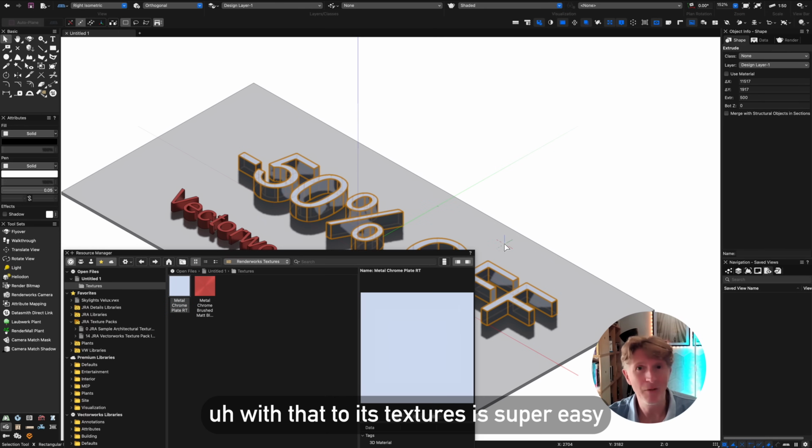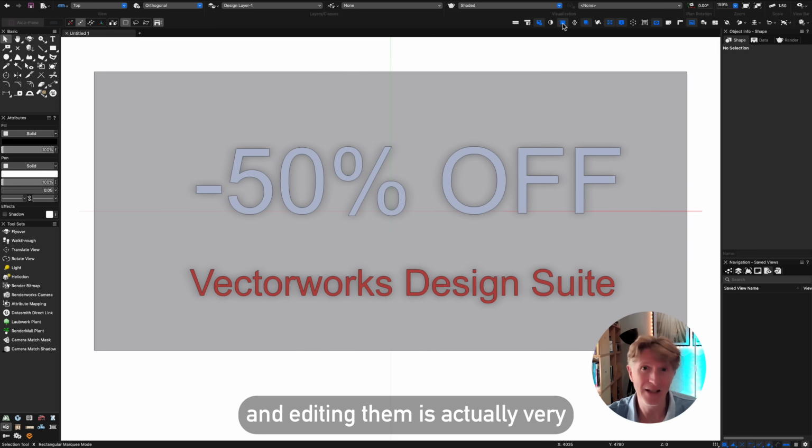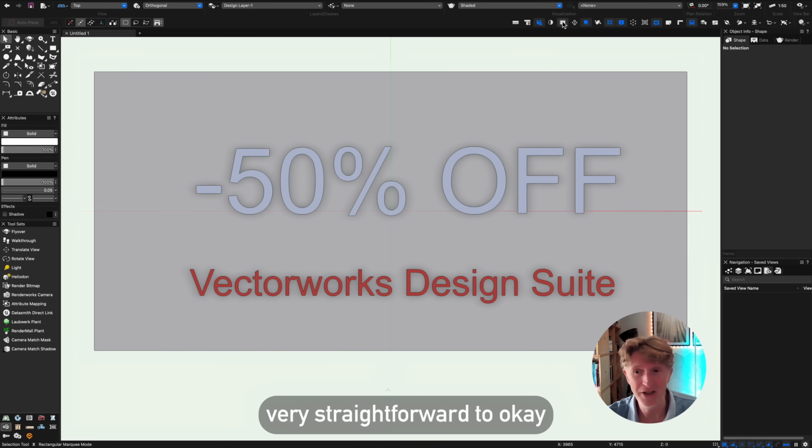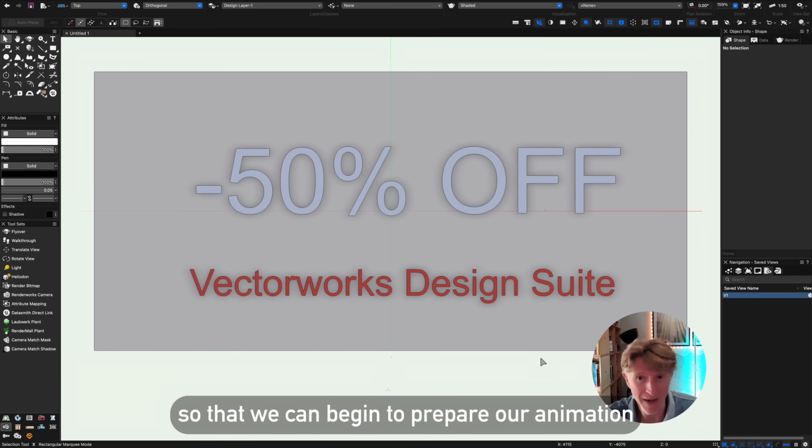So rendering with Vectorworks textures is super easy. There's a big selection of these, and editing them is actually very, very straightforward too. Okay, so what I'm going to do now is basically start to set up some save views so that we can begin to prepare our animation.